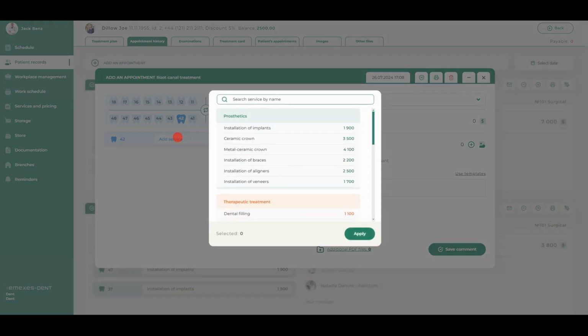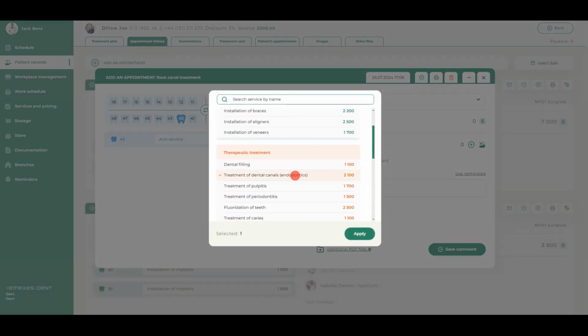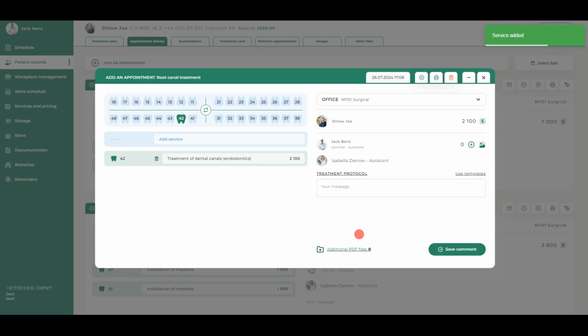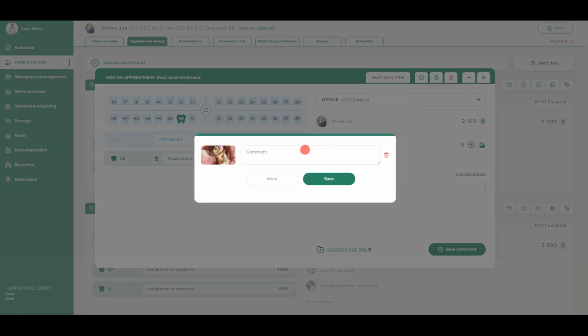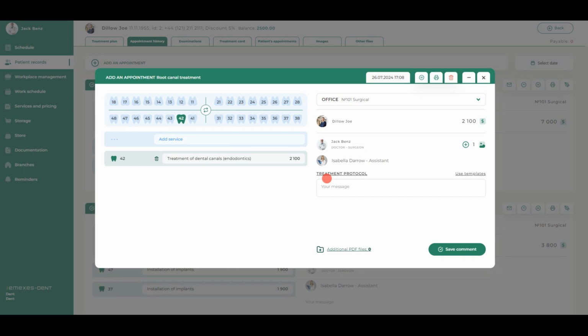After specifying all the procedures that have been performed, we move to the right side of the window. Here at the top, the appointment cost is formed according to the pre-approved prices for services. If necessary, you can add an image of the patient's teeth and any kind of PDF files to the appointment. The registration of the appointment is completed by filling in the treatment protocol.